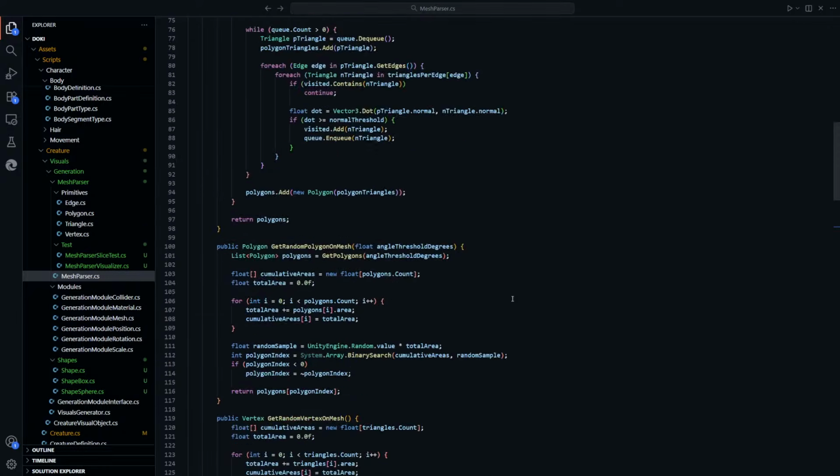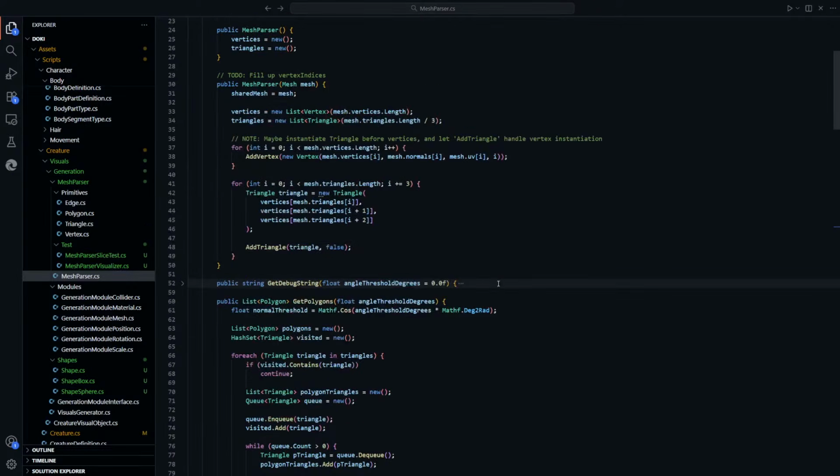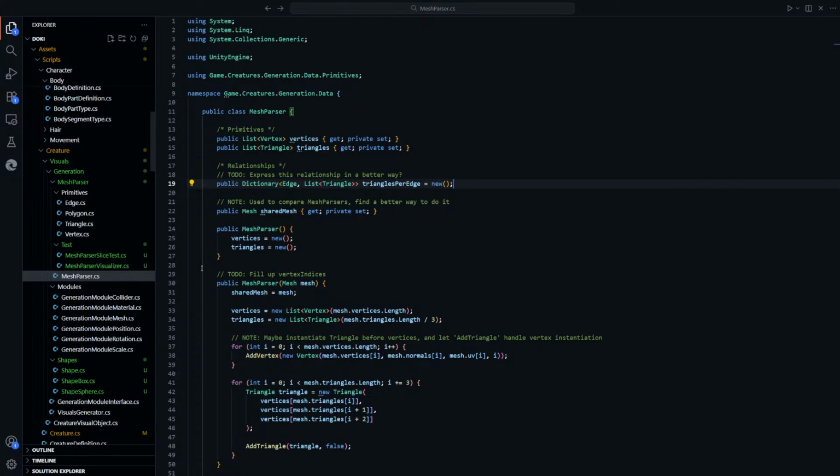Okay, let's rename this one first of all. I'm gonna wait with renaming the tests. But mesh parser, so initially it was a parser. This time around it's more like a dynamic mesh.